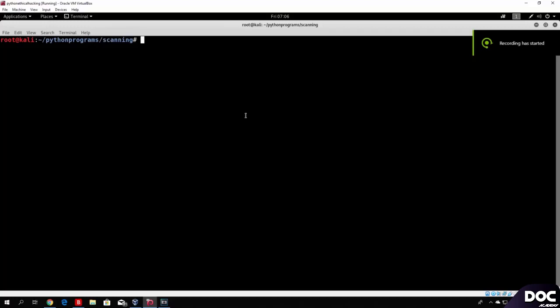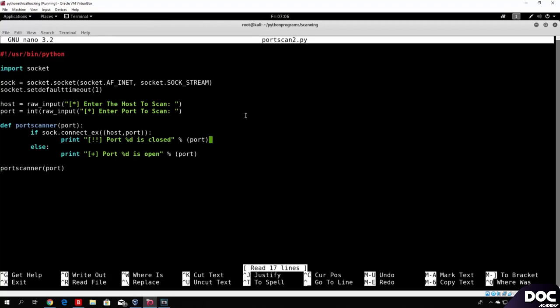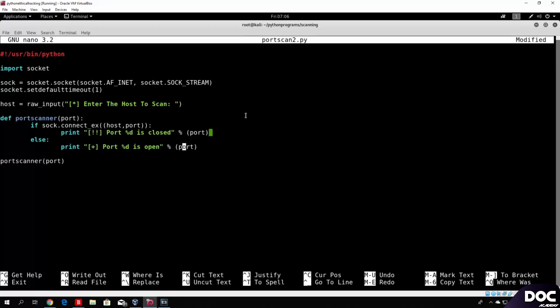Hello everybody and welcome back. In this tutorial let us make our port scanner able to scan multiple ports. So let us nano our portscan2.py. In order to do that we will need to remove this line. You can either put a hash in front so it counts as a comment, or delete the entire line since we don't really need it. We don't want to prompt the users for the port since we will be scanning multiple ports.